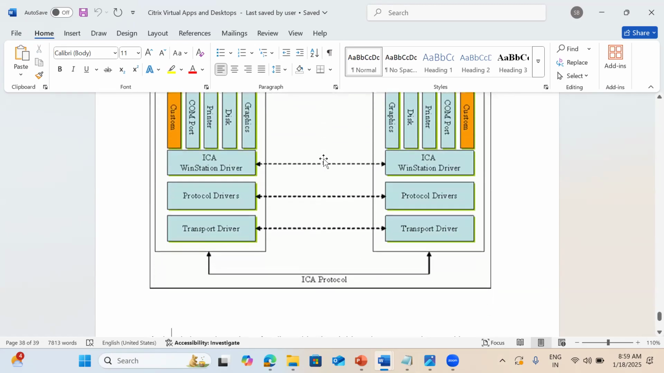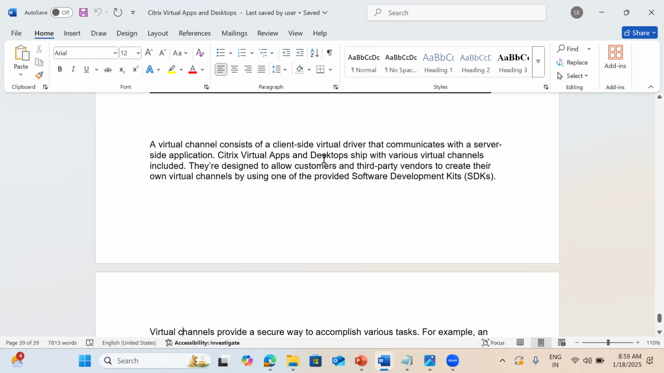And we can control all these also through policies. That means I don't want to give audio, I don't want to give the clipboard, I don't want to give LPT printers, I don't want to give normal printers. We can configure that through policies. So in the ICA virtual channel we have the drivers, which establish the communication from client to server. All that driver code we get in the form of the Citrix Receiver or Workspace app.